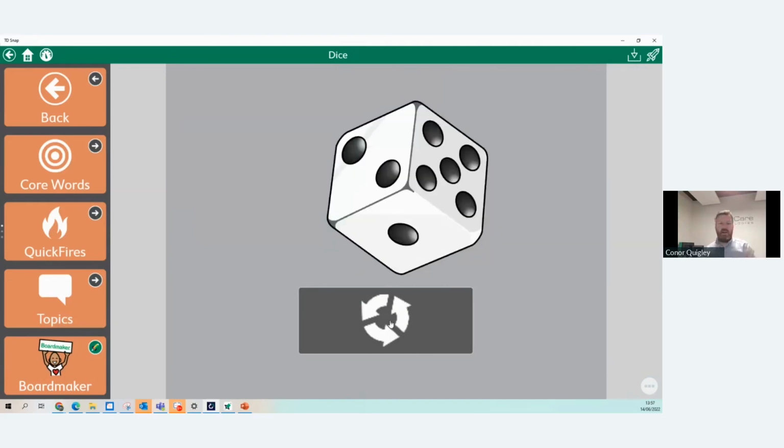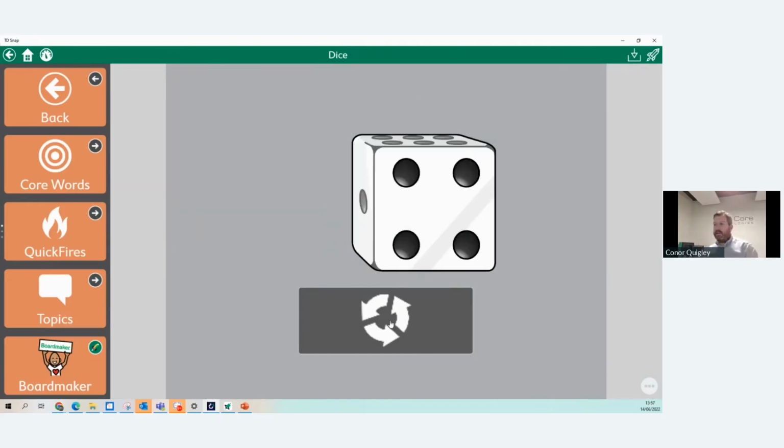So again, these are just quick little techniques and little add-ons to our communication system that can make it more enjoyable and accessible for our users. So they can use that link between the tools that Boardmaker has and integrate it directly within our TD Snap. So that's what I was going to show you today.